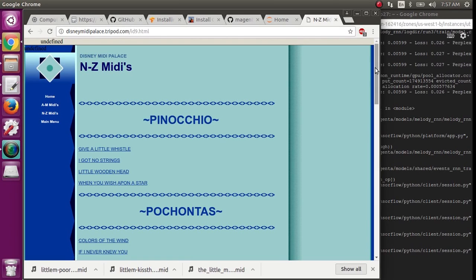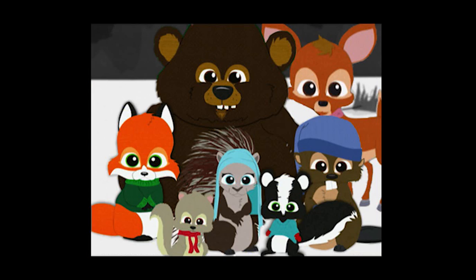I then trained a new network on a bunch of Disney MIDI files from this website. To avoid a copyright claim, I'll just use this adorable picture from a Disney-ish South Park episode as the background. A few hours into training, it was producing songs that would seem to awkwardly flip between melodies. Maybe Disney isn't really a distinct enough genre to use here, and that's the problem.